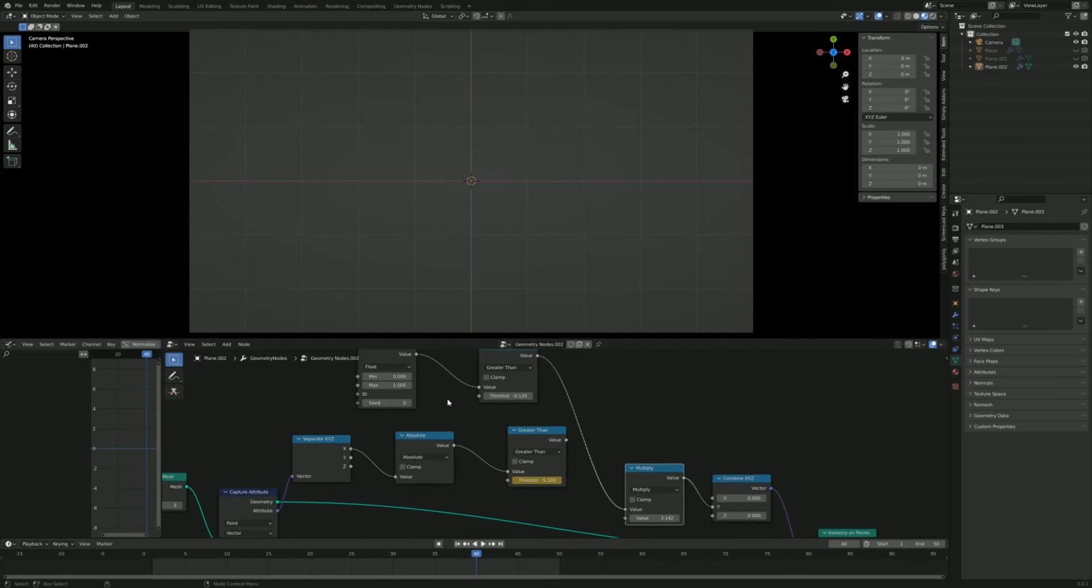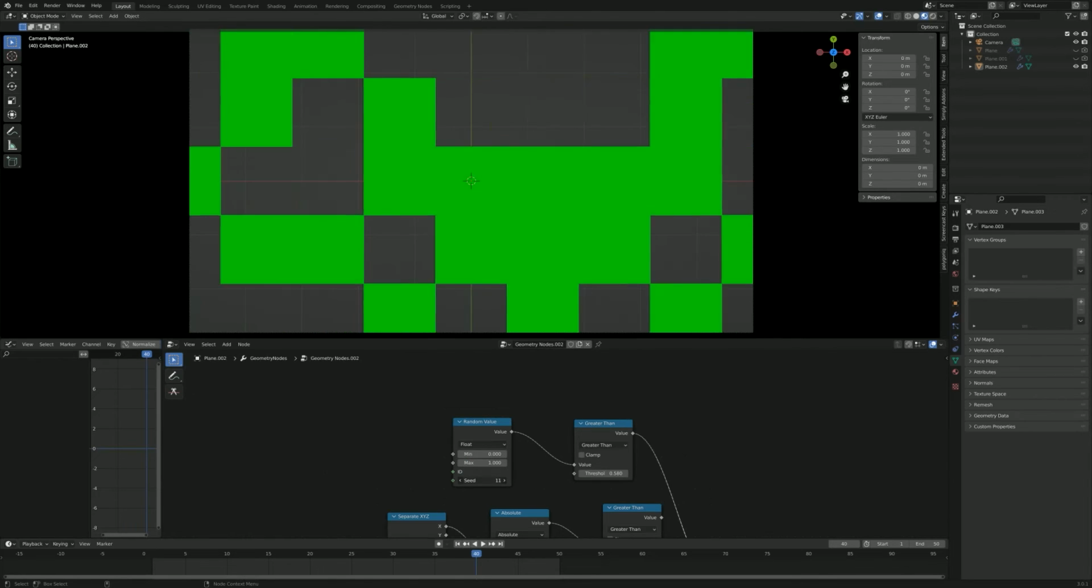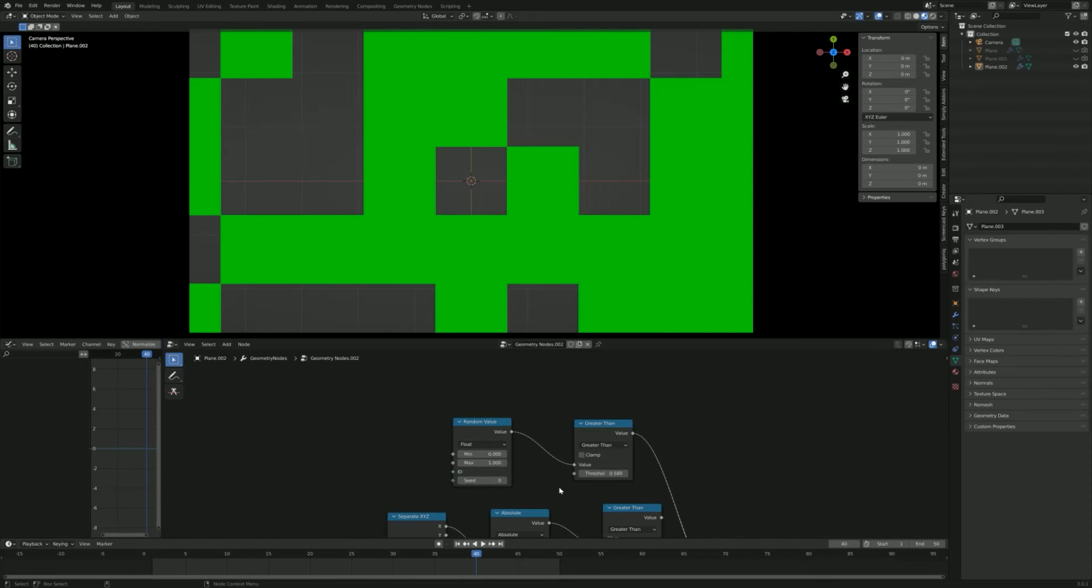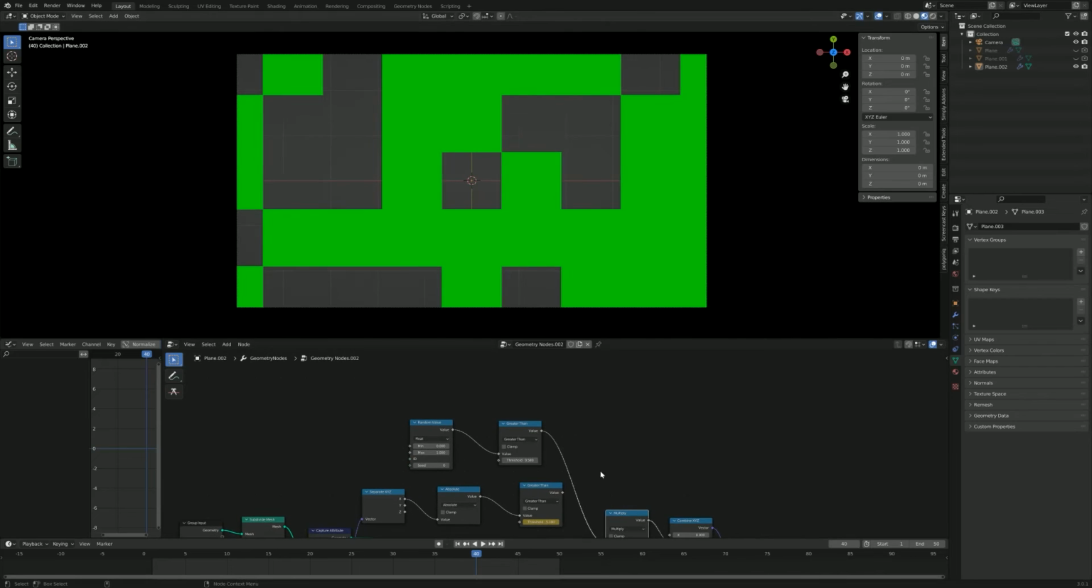So you can find your min and max values if you want to. You can change those around. I'm going to keep them as they were at 1. You can mess with your seed if you're not quite liking the look you get. Yeah, that's it. Random blocks right there.